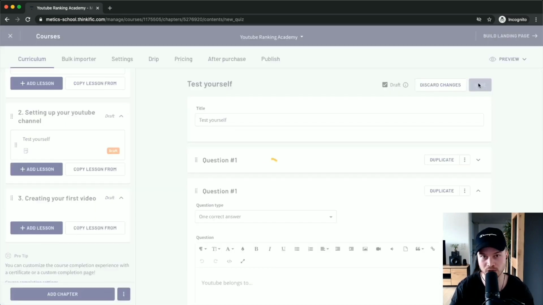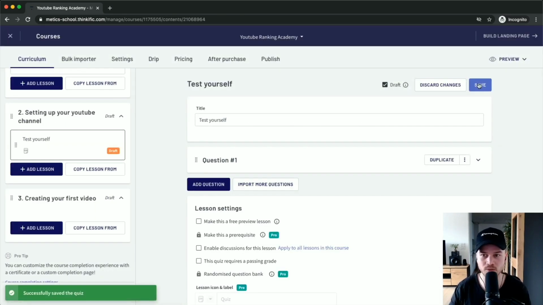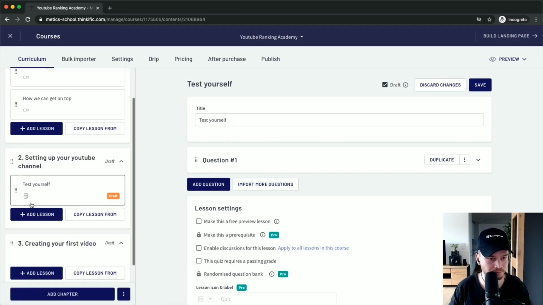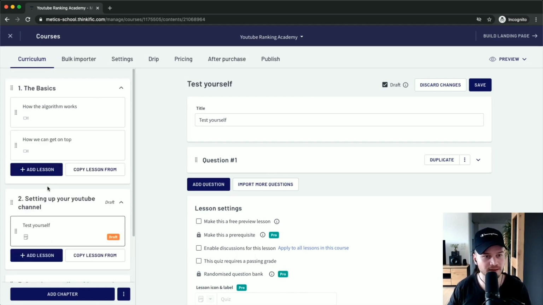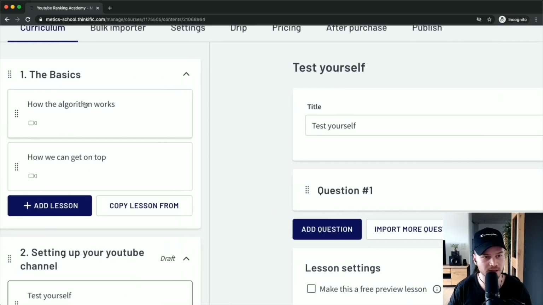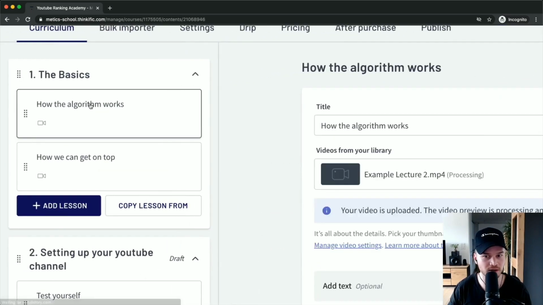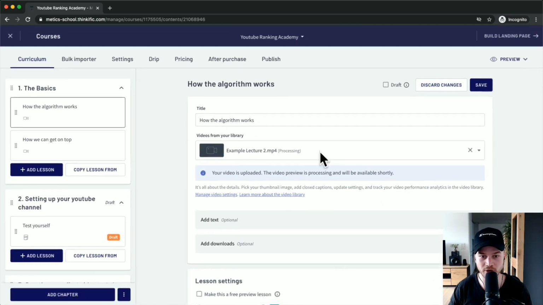So obviously you can add multiple questions, but I'm just going to leave it at the 1. And that's it. Now we have created a new lesson here, which is a quiz. And what we can also do is add multiple things to one lesson. Let's go into the first lesson that we have under the basics chapter. Click here. And as we can see, we have already a video.